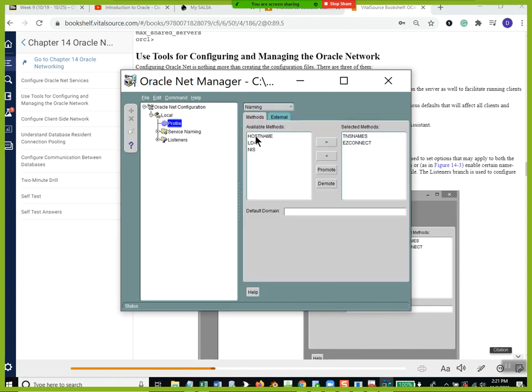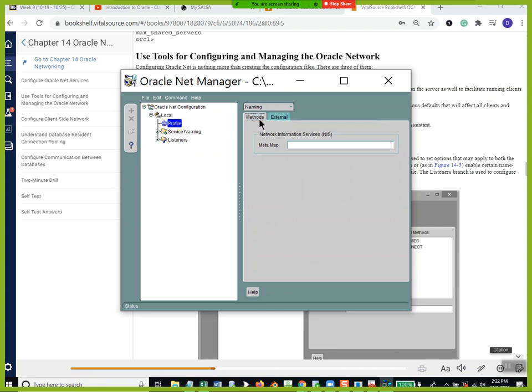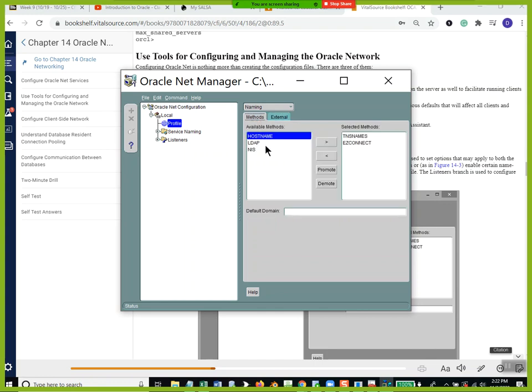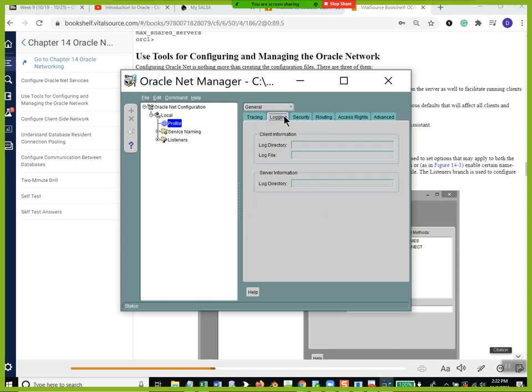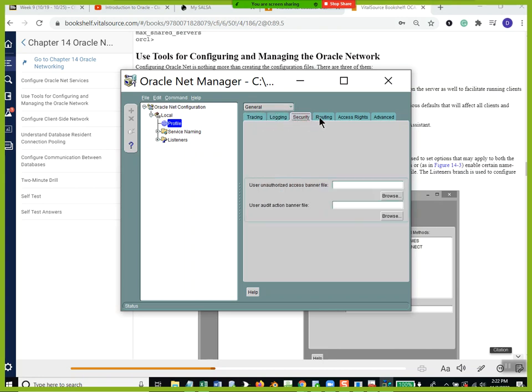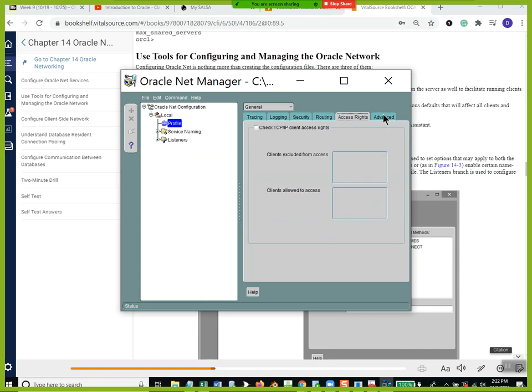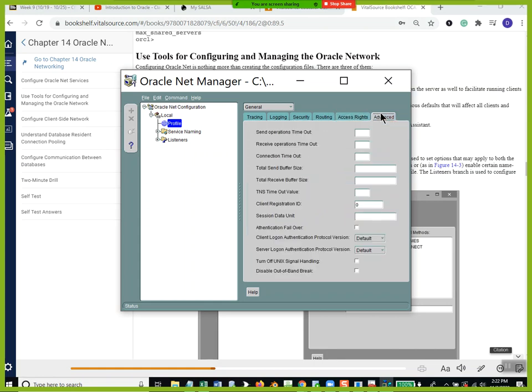So we got our profile there. And let's see, general. See, some of these aren't set at all. But if your connection was timing out, then this is where you could change that.